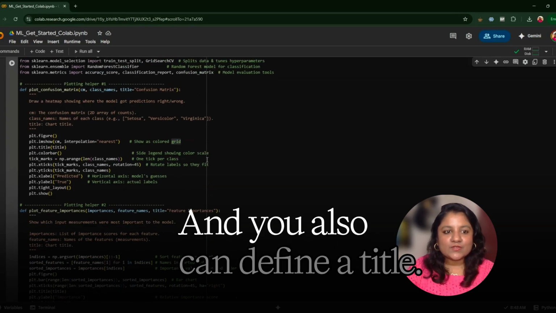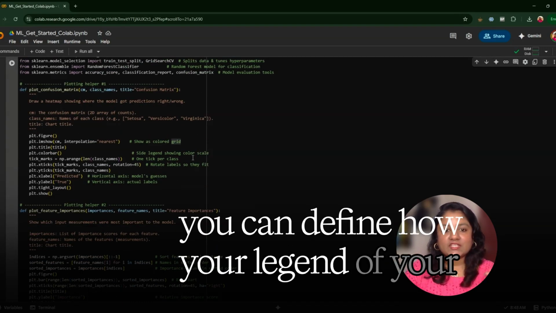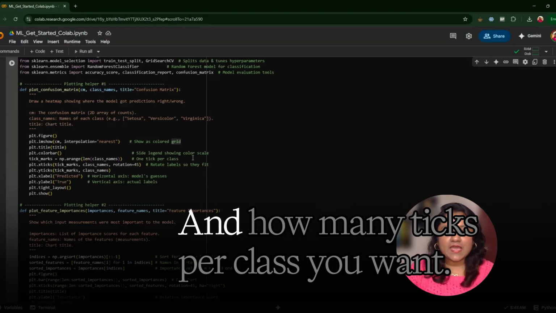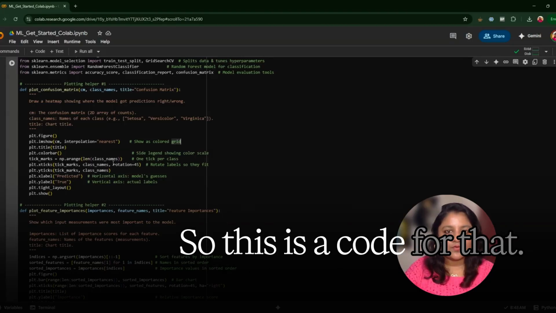And you also can define a title. You can define how the legend of your chart shows up and how many ticks per class you want, and rotate the labels so they fit within the chart. This is the code for that.